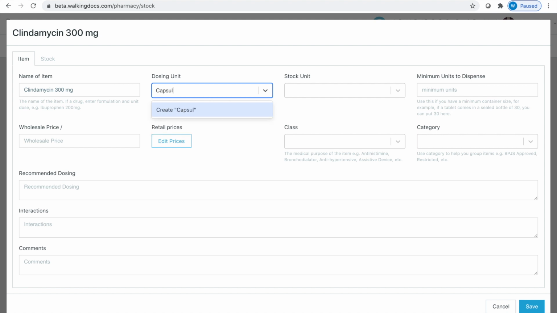The stock unit is the same. The minimum units to dispense is 1. The price of the drug is 5,000 rupiah. This is an antibiotic.